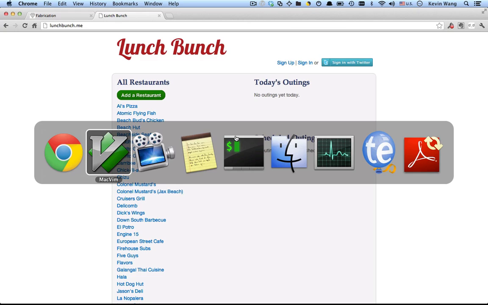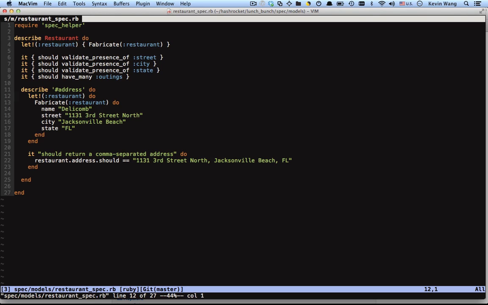So let's take a look at the code. This is the restaurant spec. When you're making a Fabricator, one of the really cool things that Fabrication will let you do is use the block syntax at fabricate time. Normally, if you were using Factory Girl or another library, they would only support that when you're defining the factory. You couldn't actually generate something with the block.